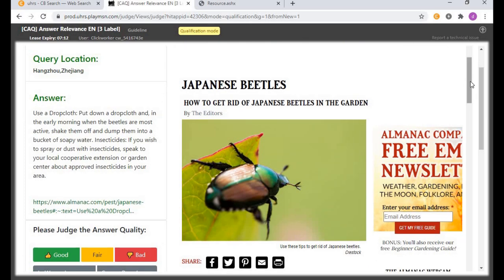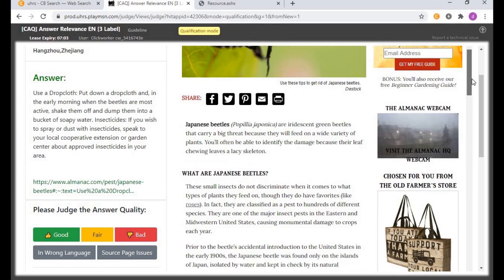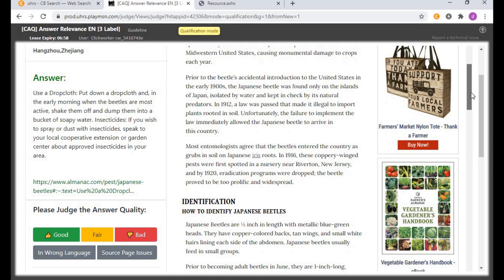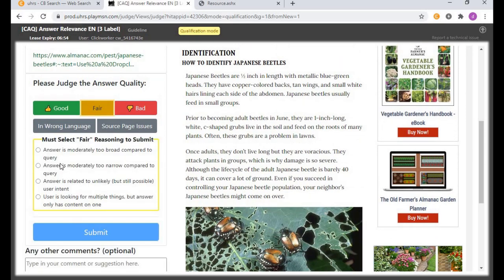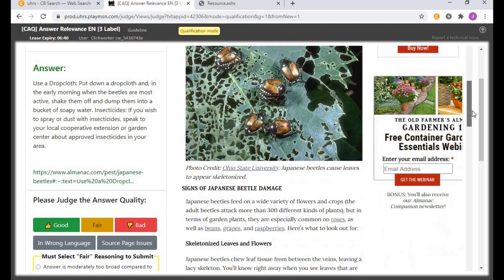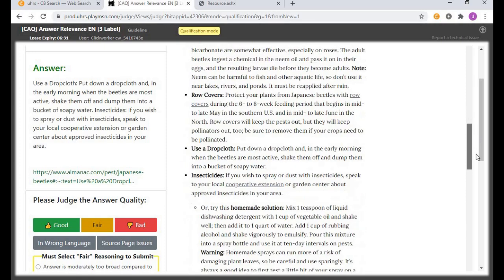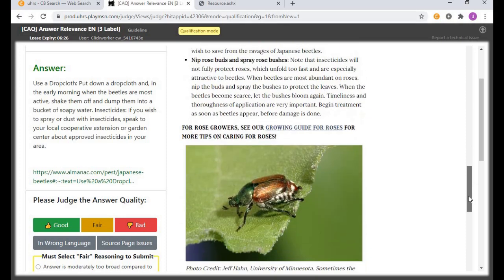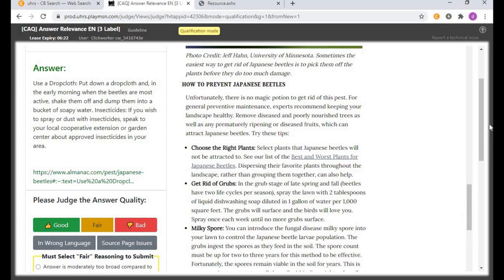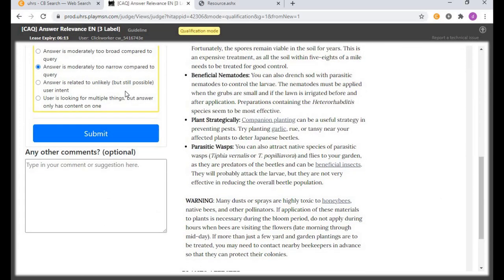So how to aid a beetle. How to get rid of Japanese beetle in the garden. For this one, I'll come and click on fair. Then answer is moderately too narrow to the query. Let's check. The source page is talking about Japanese beetle, but we were looking for how to aid a beetle. They didn't specify. So the answer is moderately too narrow compared to the query. Then we submit. We go to the next one.